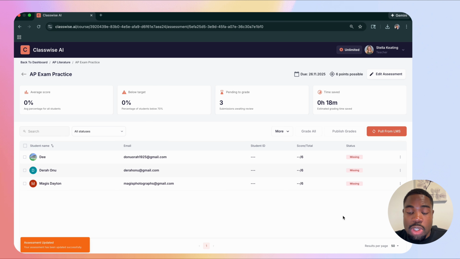Now on this screen, we can see that the status for each student is missing. This is because none of the students have submitted their work. So I can either still upload their submissions manually, or students, when they submit in Google Classroom, their submissions would show up here in Classwise. So let's have the students submit their work and come back to class.